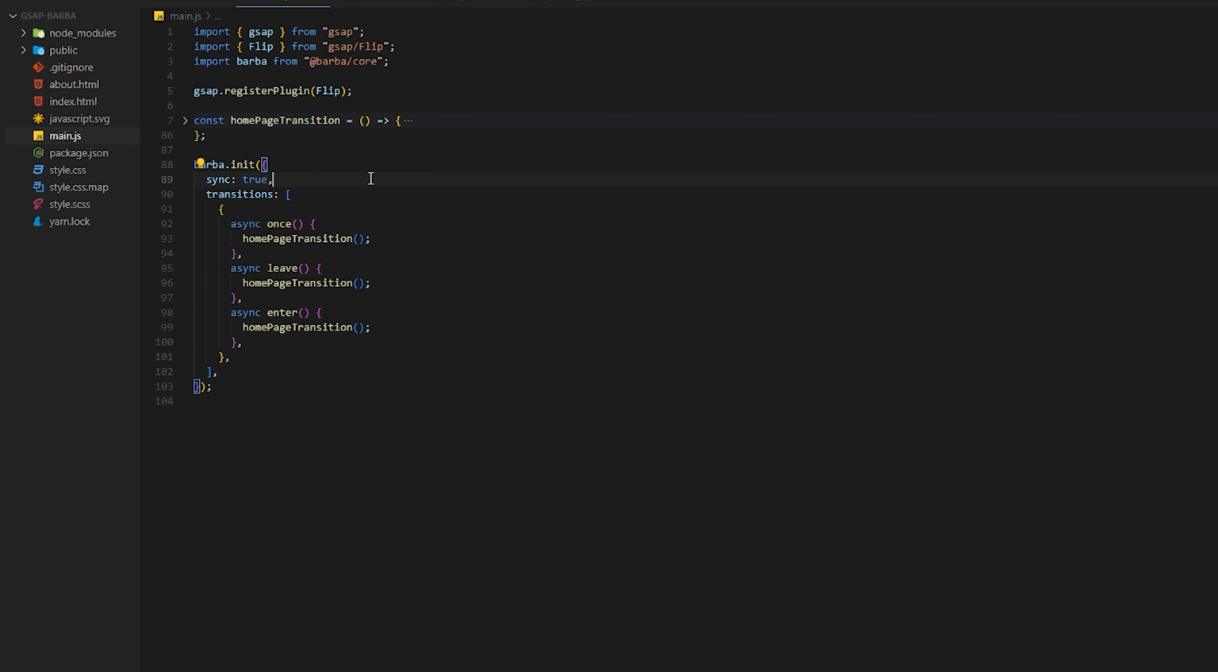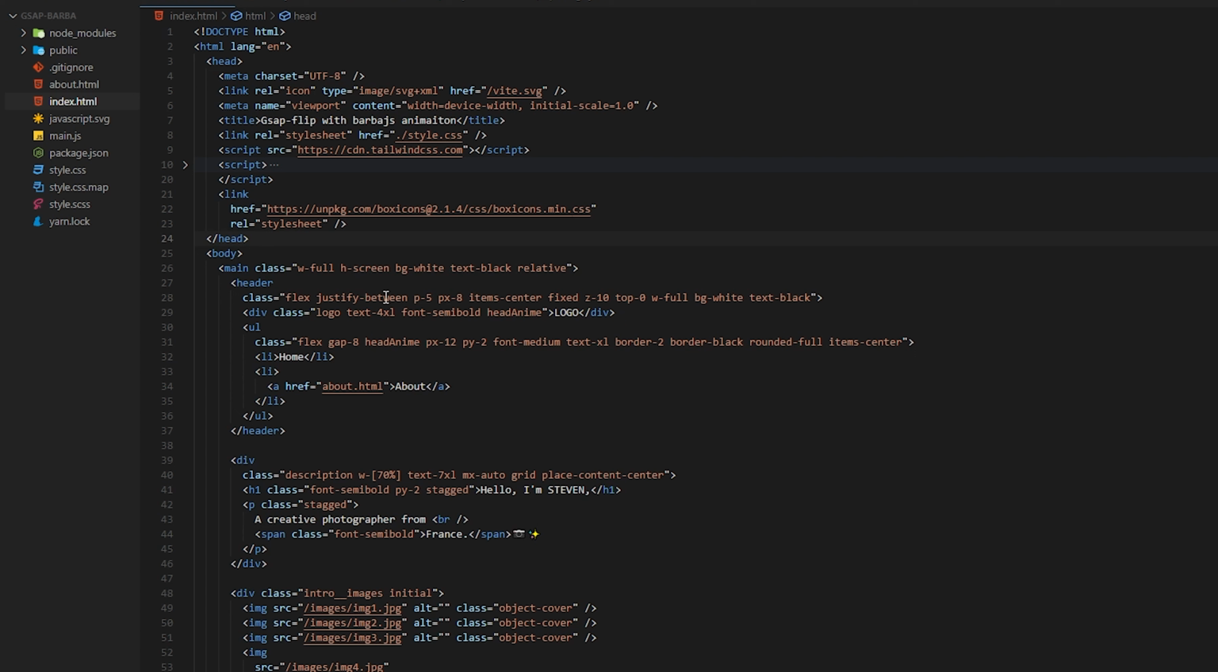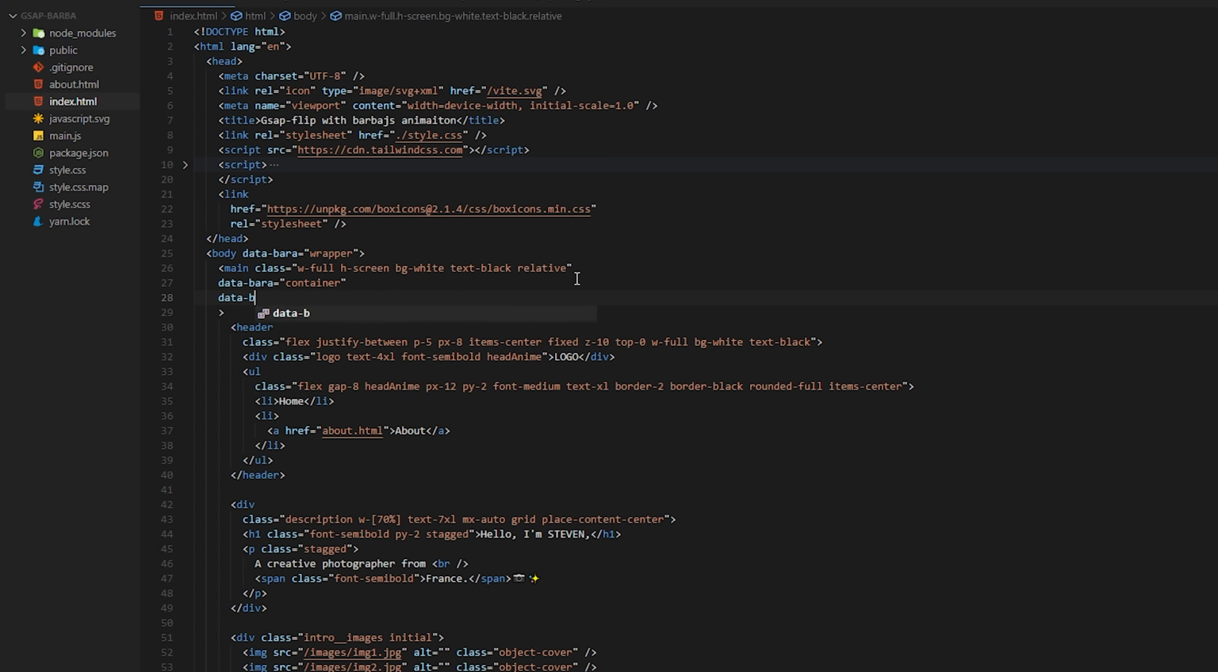And now we need to add the page transition, and also we need to add some class or some attribute in our main div and body tag. First you need to add the attribute data-barba-wrapper. You need to add a wrapper. And then we need to add data-barba-container and data-barba-namespace. Namespace basically works for the page name. So basically you're giving a name for index.html. So this is the home page.